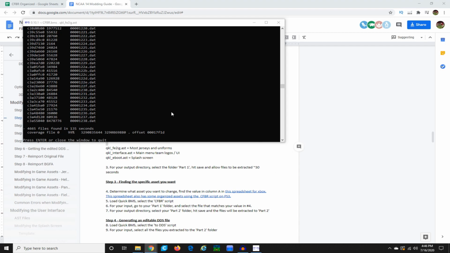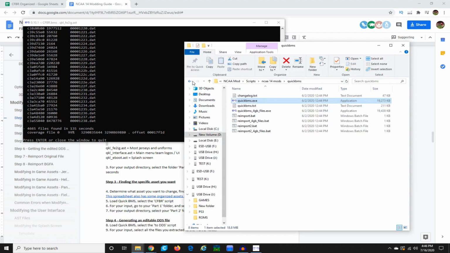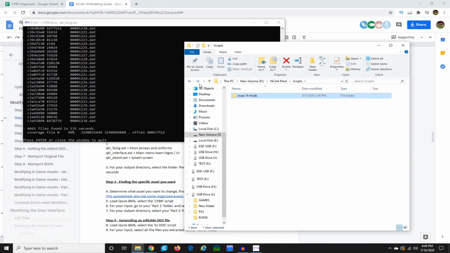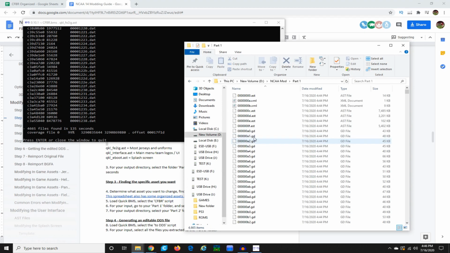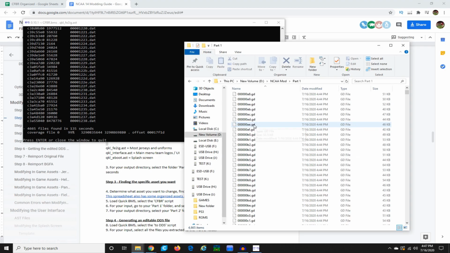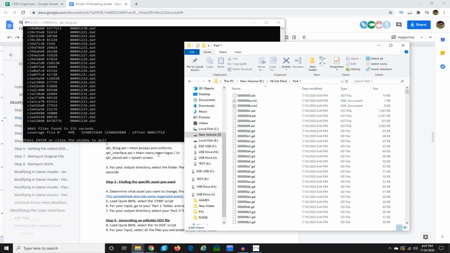Okay, so we are back and it is finally done. It looks like it took about 2 minutes to do, but it could be more, it could be less, depending on your machine and how much of this you're doing. Now we can go back into our part 1, and you'll notice it has all sorts of files in here now. It basically extracted them all and placed them in here.